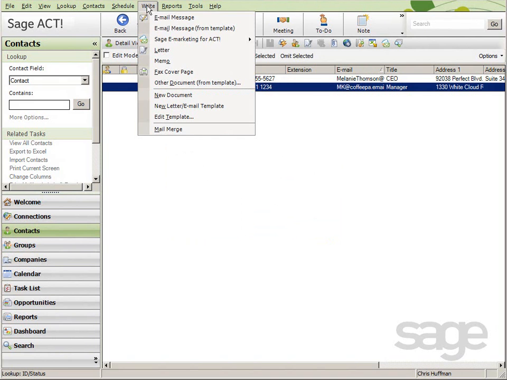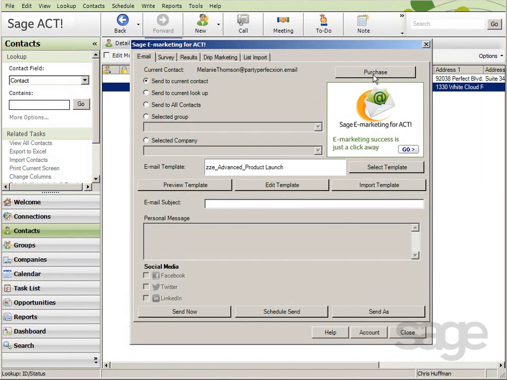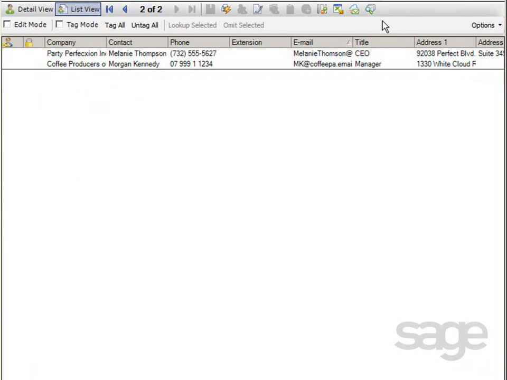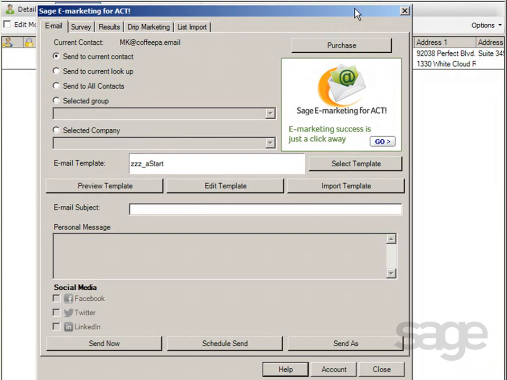Now that you've located the contacts you'd like to send the e-marketing message to, select the right menu, Sage eMarketing for Act, and then Email Marketing. As an alternative, you can use the Sage eMarketing for Act icon on the toolbar from many of your views.